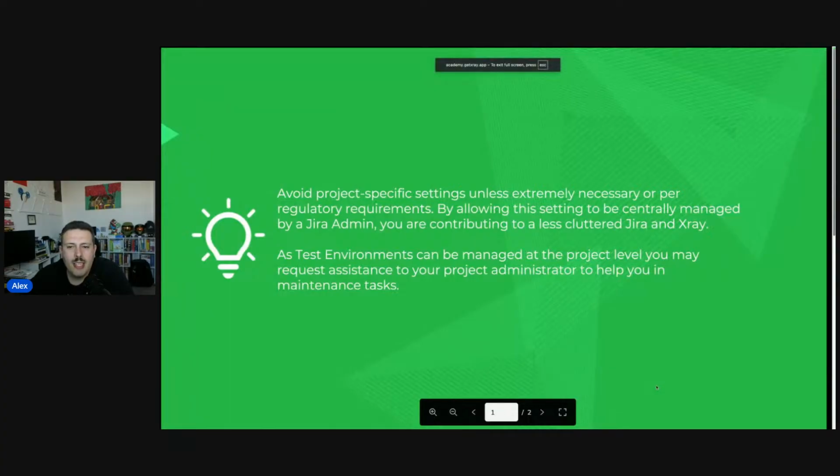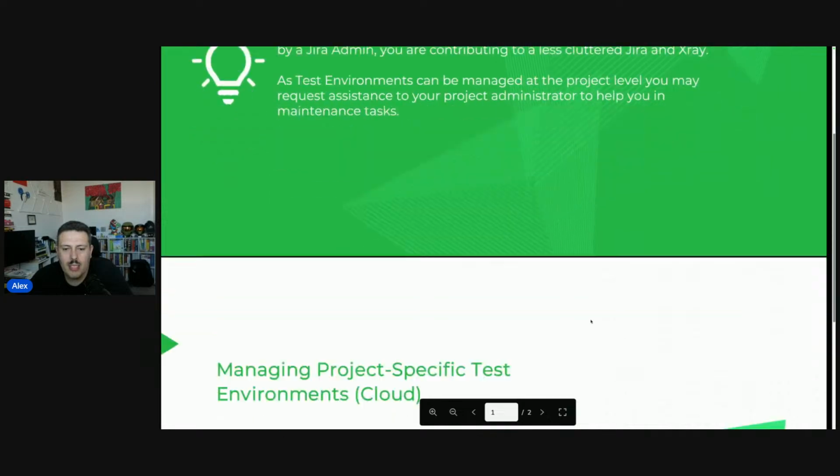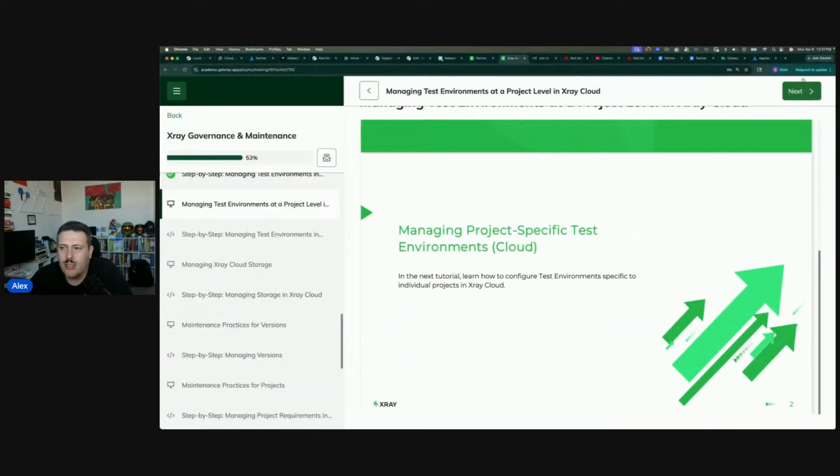Avoid project-specific settings unless extremely necessary or required by regulatory requirements. By allowing the setting to be centrally managed by the Jira admin, you're contributing to a less cluttered Jira and Xray. As test environments can be managed at the project level, you may request assistance from your project administrators to help you maintain them. All right, let's go look at the next tutorial.